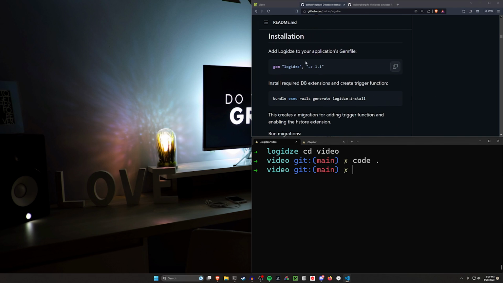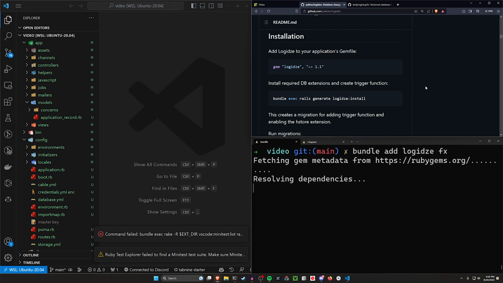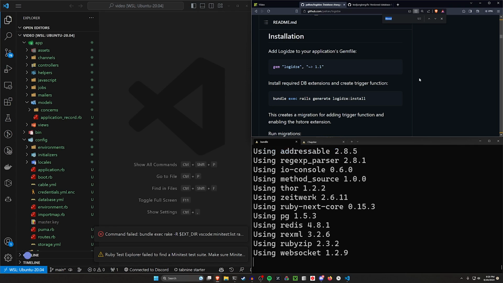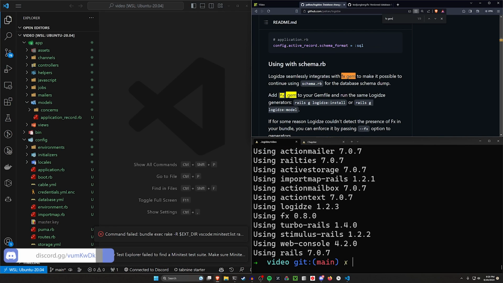So the first thing we want to do is actually add the gem. We can do this by running a bundle add for the logidze gem, but we do also want to add another gem, which is actually the fx gem. And the reason why we're adding this one is because we can come in here and search for the fx gem, I believe. With the fx gem, we can see that they say it seamlessly integrates with the fx gem to make it possible to continue using schema.rb for the database schema dump.